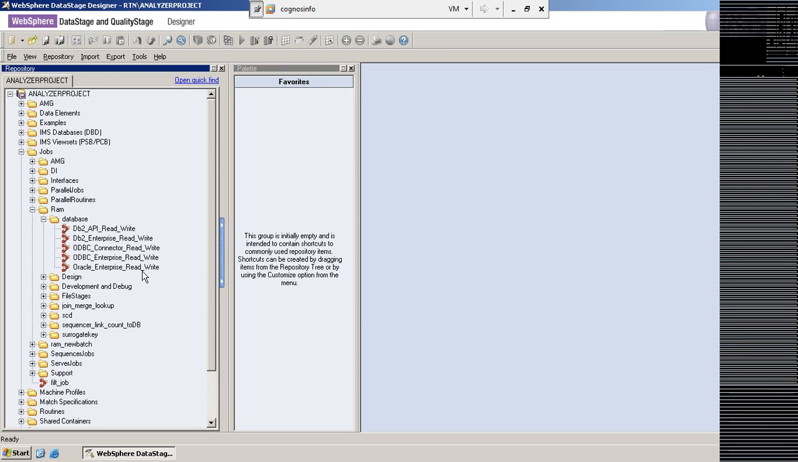Okay, fine. So I'm going to tell you the basic difference between ODBC Enterprise and ODBC Connector. Then I will tell you the actual difference between ODBC Enterprise and Oracle Enterprise. Please note down some of the points when we are speaking about ODBC Enterprise and ODBC Connector. In Enterprise, we cannot list data source names.